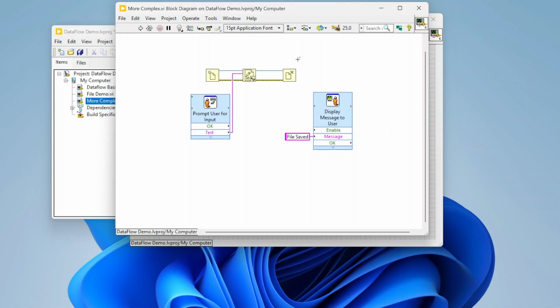So here we have a similar example, right? We have just a file. We're going to open it, write some data to it, and close that file. Now we also have some other components here. So we have this node here, prompt user for input.